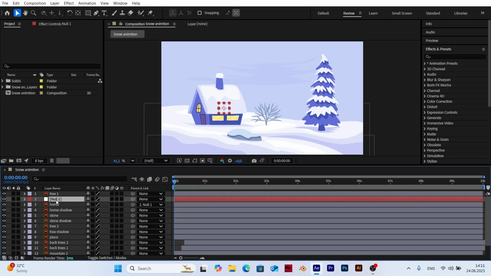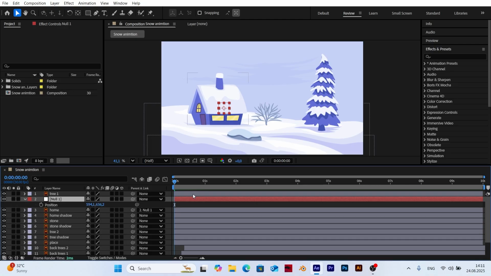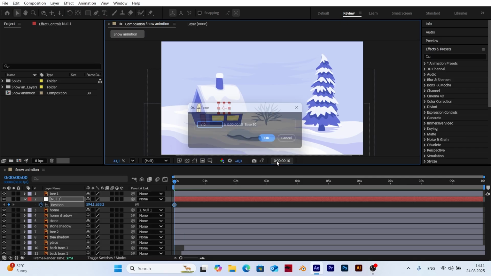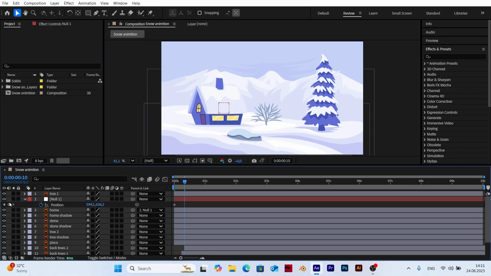Next, we select the null object. Press P on the keyboard to access the position settings. This allows us to easily adjust the movement for the animation. We start by adding a keyframe for the position. Next, move 10 frames ahead and insert another keyframe to continue the animation flow.